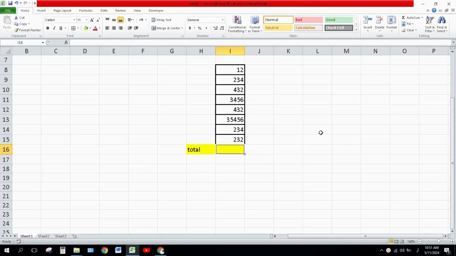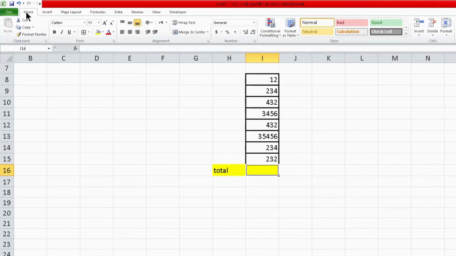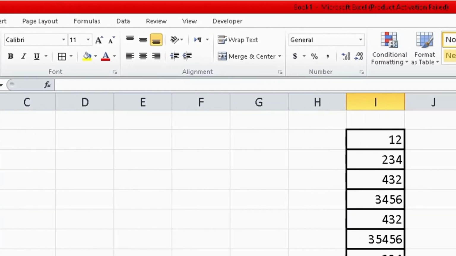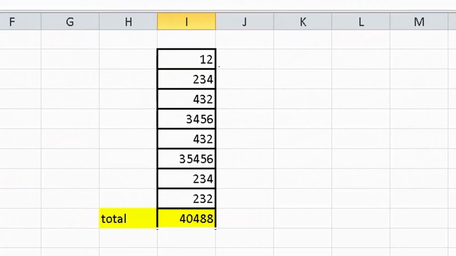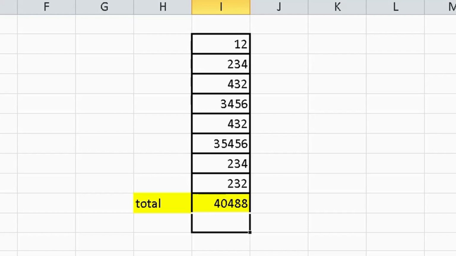Click on the cell in which you want to sum all the values, then click the Home tab, click AutoSum, and then press Enter. In this way, all the values will be automatically selected and totaled.